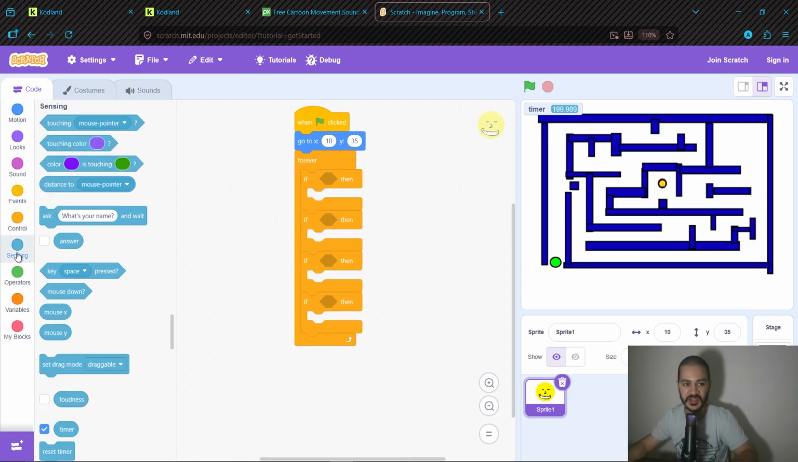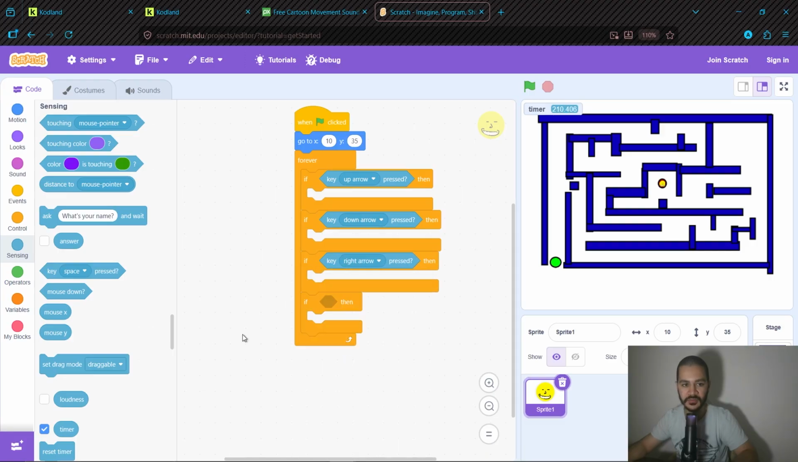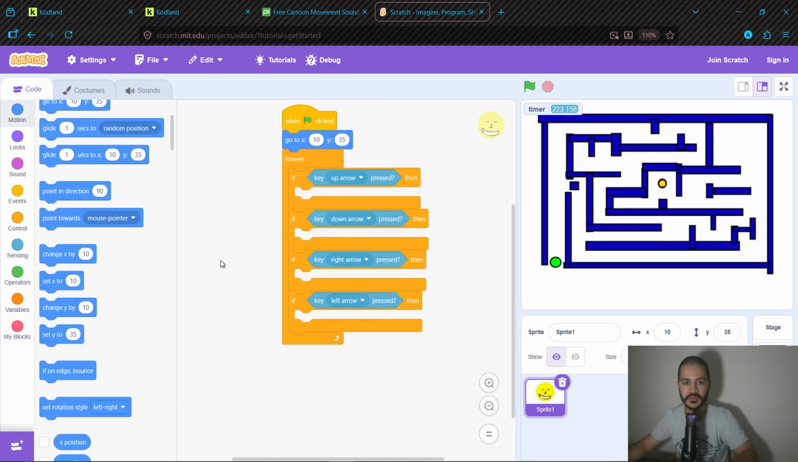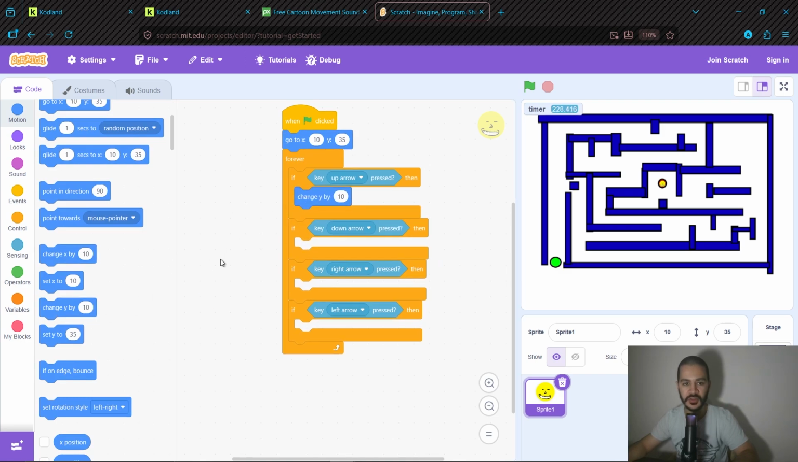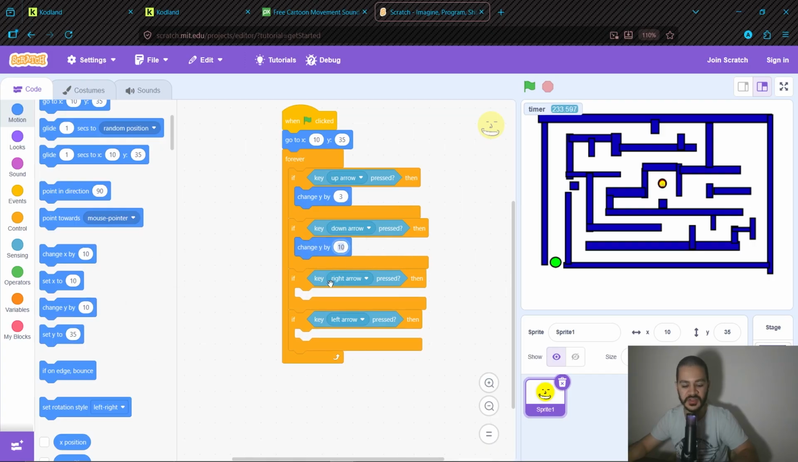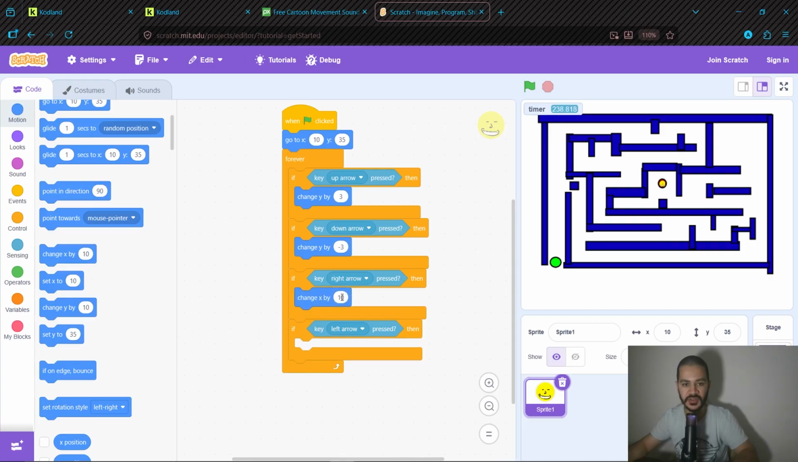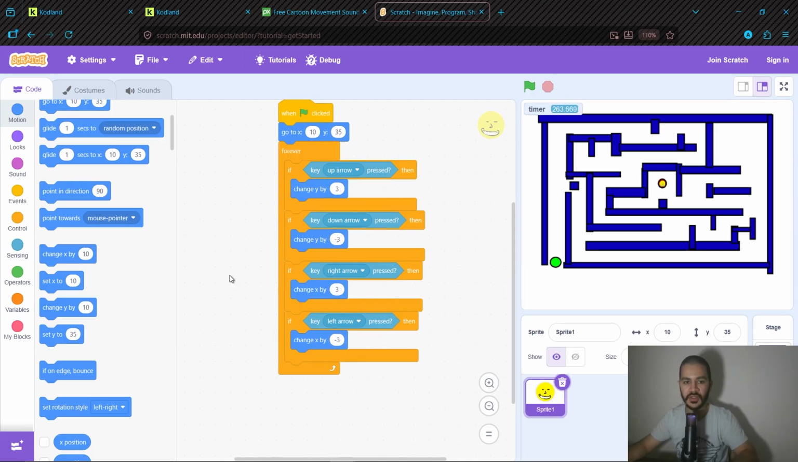Under the sensing section, we need to add when key pressed, first one up, second one down, third one right, and last one left. As you know, for the up and down we need change Y. Let's make it 3. Another one for the down, let's make it -3. And then X for the right and left, so change X, 3 for the right and -3 for the left. Now the character is able to move to all the sides.